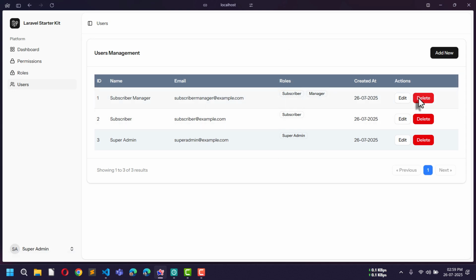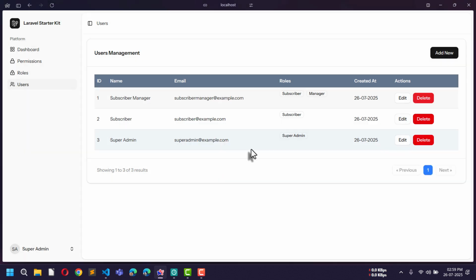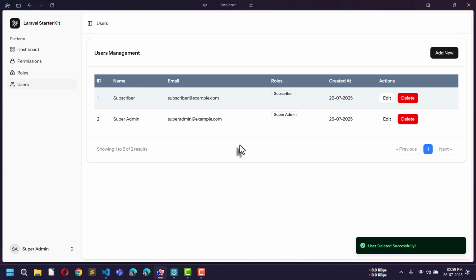Now let me check whether delete is working or not. So if I click on delete, then this pop-up is showing. If I click on cancel, then the pop-up is now hidden. Now if I click on OK, then the user is now deleted. Okay, so this is the super admin and this is the subscriber.